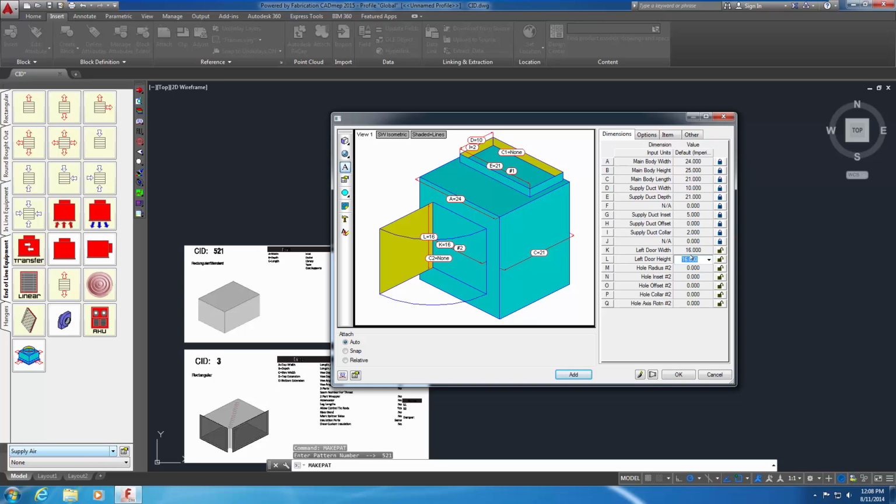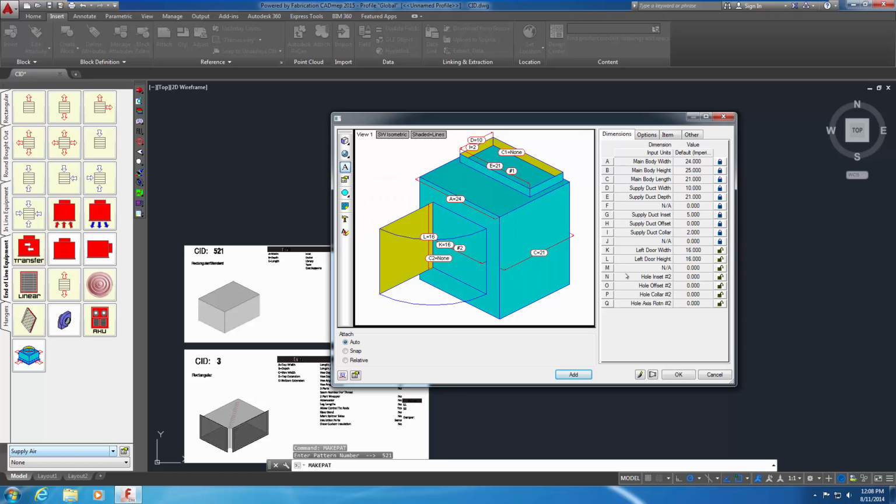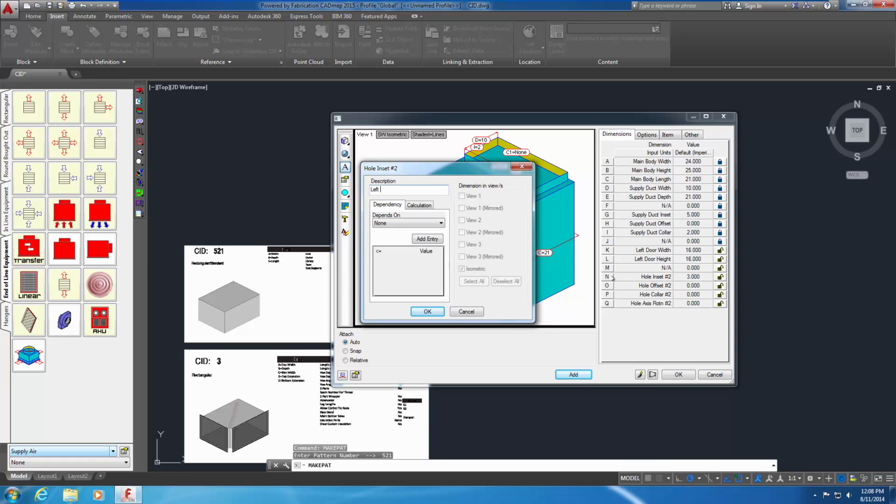Adding a value will change the door opening to a circle. Leave this value at 0 and rename it to NA. Dimensions N and O control the placement of the door within the left side. Change the value of dimension N to 3 and press F7 to observe the change. Dimension N controls the horizontal placement of the door from the center of the AHU side.